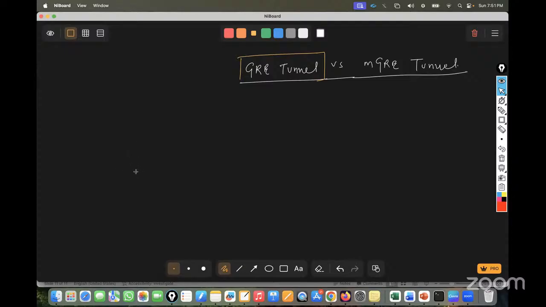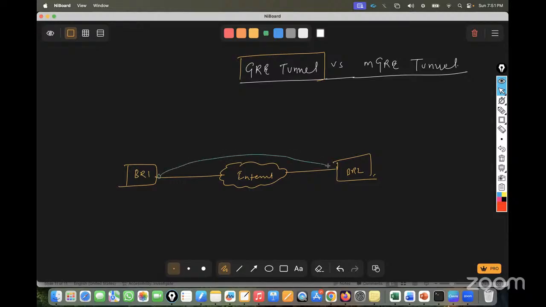Let's suppose we have one of the branch locations here. This branch is connected with the ISP, like the internet, and we have another branch here, this branch too. If you want to make IPsec, you can make IPsec. There's no problem. You can create the IPsec tunnel. This IPsec tunnel is going to be created.